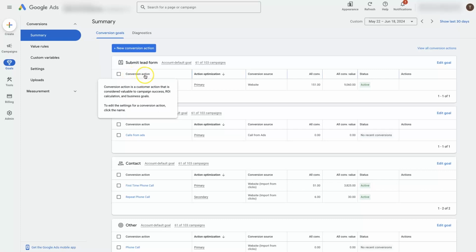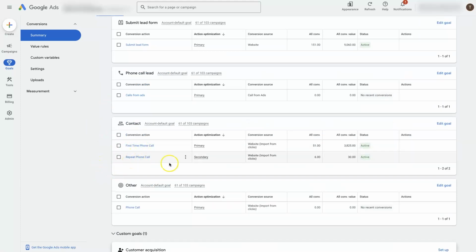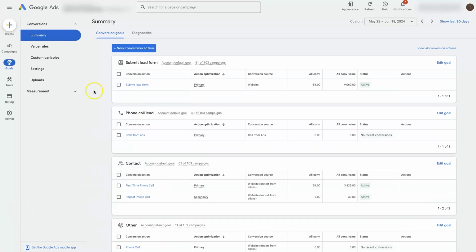So there's a couple of major conversion actions, which is what these are called. You can see they say conversion action up here. Conversion actions are basically just objectives, like different conversions that you're trying to go after to get leads in the case of a lead generation campaign. And you can see we have submit lead form here. We've got calls from ads, first time phone calls, repeat phone calls, and then we're actually not even really using this one, which is just phone calls. But these are going to be the main ones, like people filling out a form on your website or people calling you.